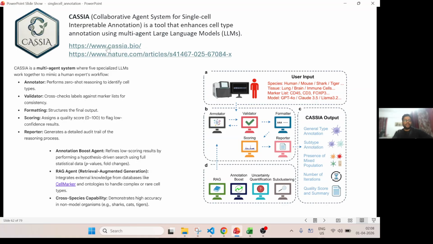So how does this tool work? This is the paper, I'll just show you. Basically, users input what species it is and what tissue it belongs to, and you simply provide the marker list, and you can provide different LLM models. And basically it does 5 stages.